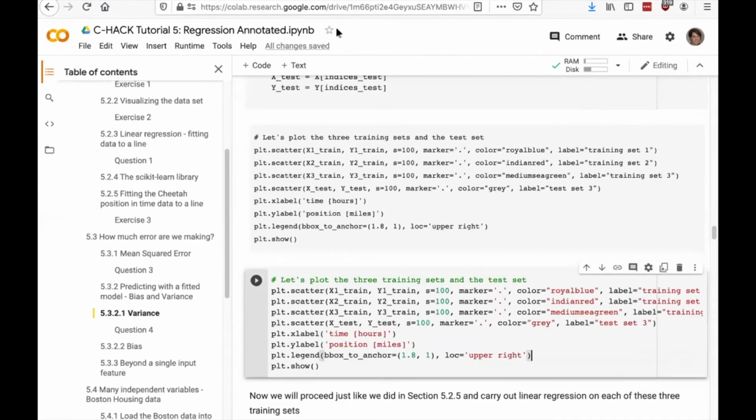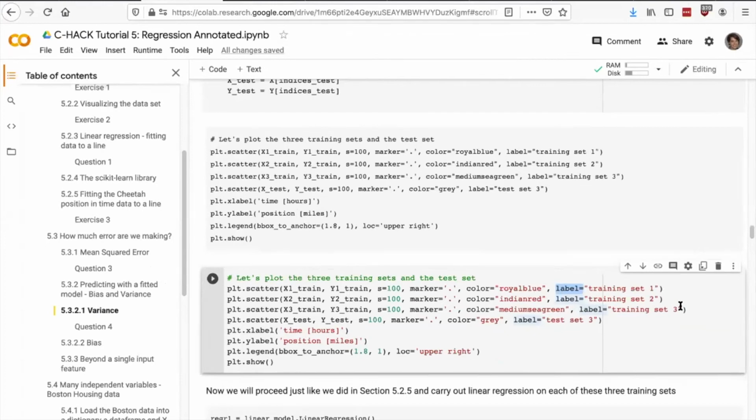One thing that I'm adding here that Wes mentioned yesterday, but we didn't really have time to get into the detail, is the legend. So here I'm adding a label. It's a string to say what that data is. So here I'm saying it's train set 1, train set 2, train set 3, test set. And to see these labels on the plot, I have to define a legend. So I add this command, plt.legend.